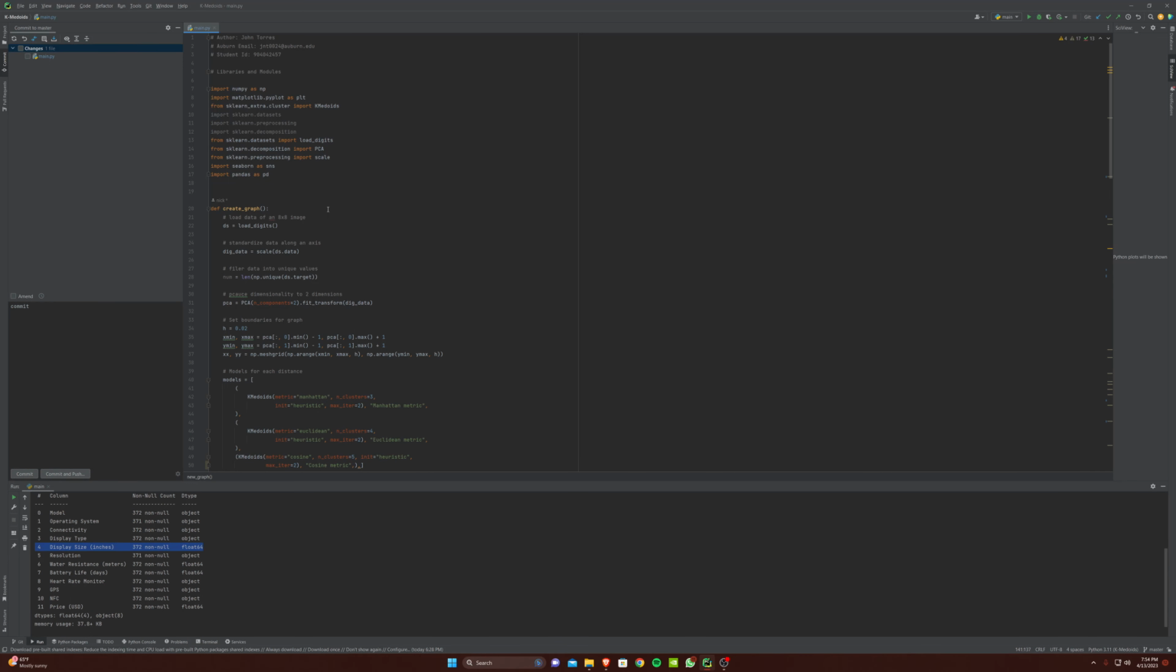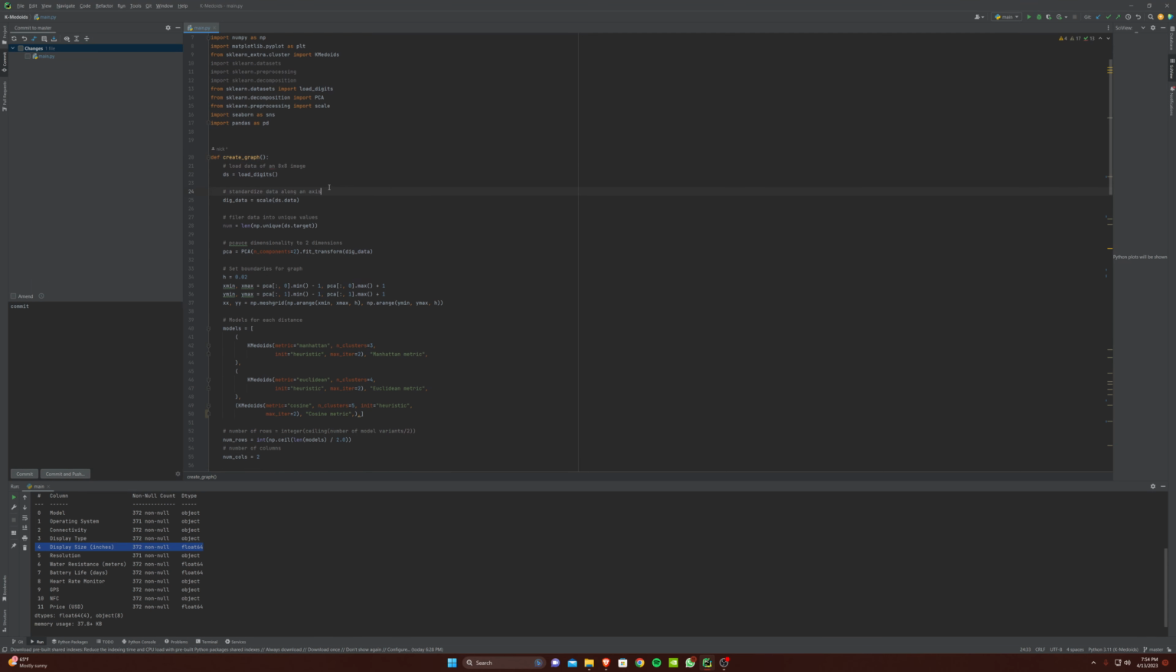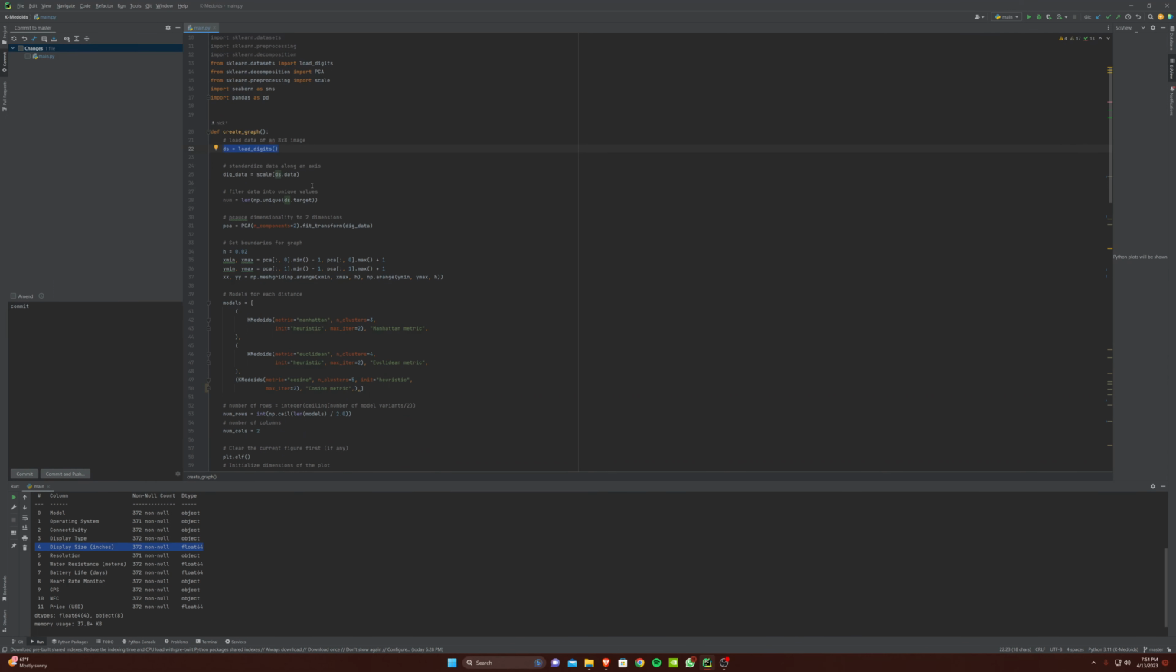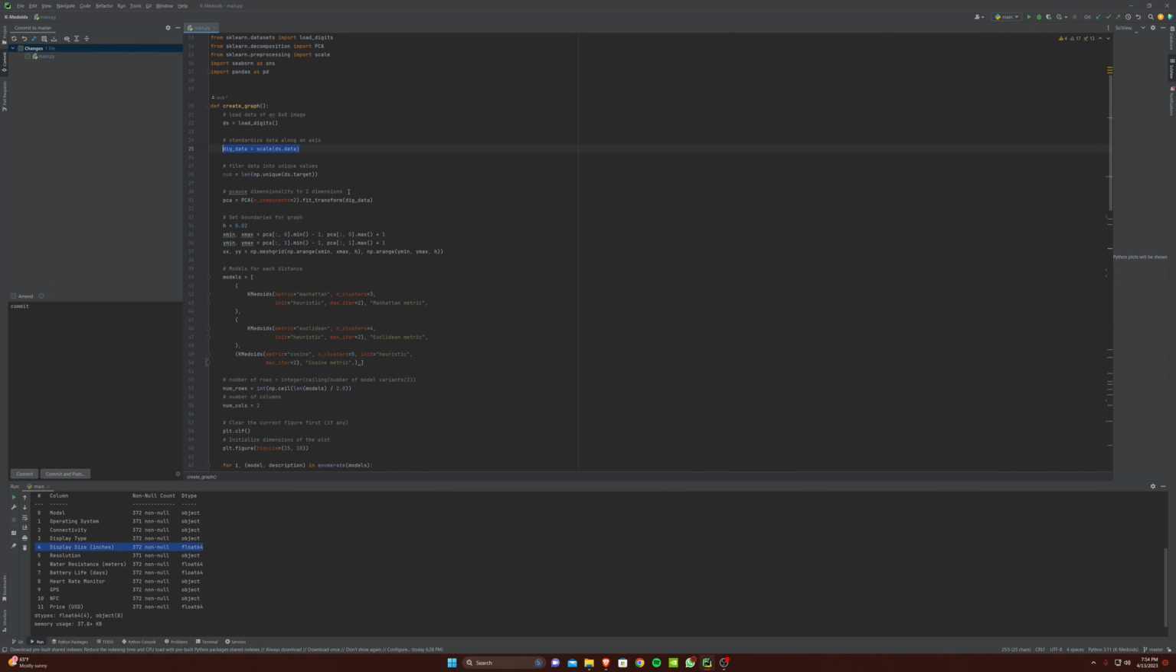So just going over the code a little bit. These are all the libraries I utilized: NumPy, scikit, Seaborn, which is a separate graphing library, and then pandas for data science. So this is the first part. We load our 8x8 image. We're going to standardize it using the scale.